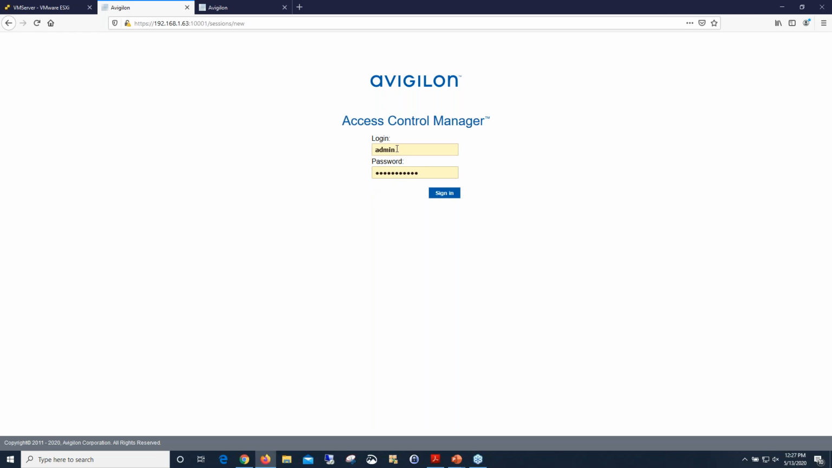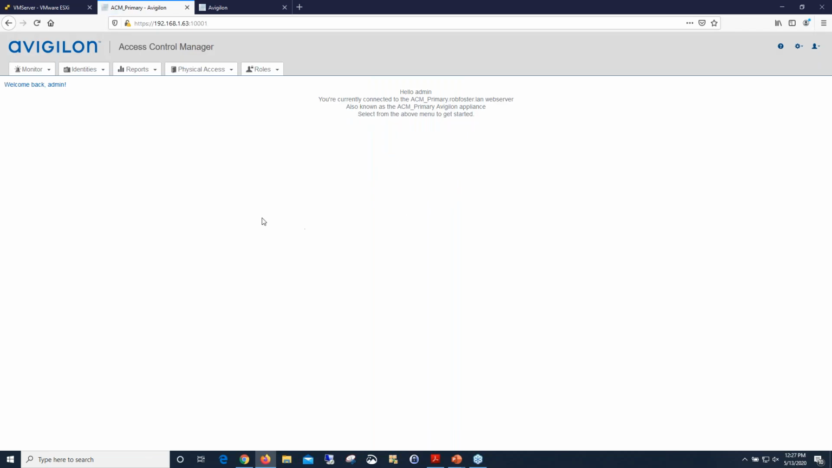Now you're going to see here I'm going to log in with the admin account, since I have to configure replication and failover with the admin account. So I'm going to go ahead and log in. Now I've gone ahead and configured everything in my system, so there might be a couple things that look a little bit different since it's already configured, but I'll try to point those out as I go through.